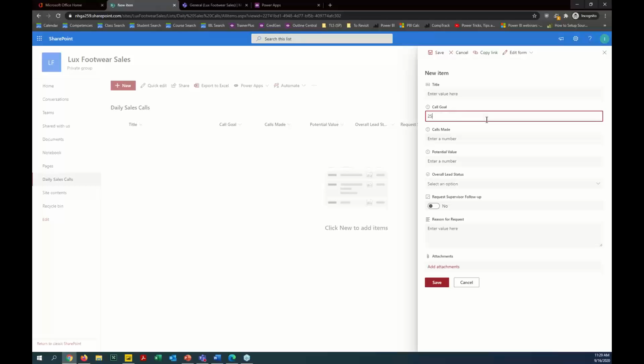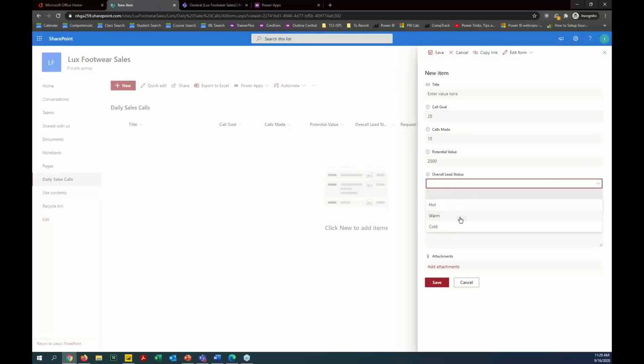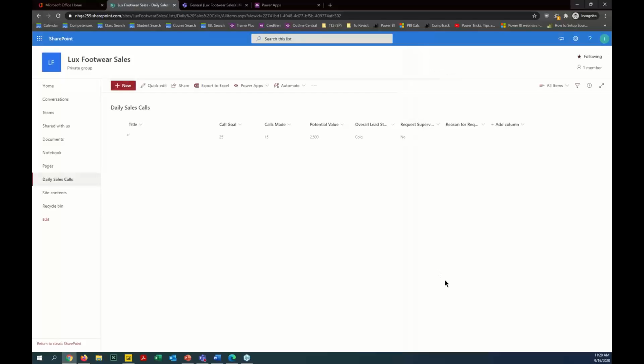So I'll put in some examples. I'll say 25. I'll say 15, I'll put in $2,500, and I'll say this was cold. Now, if I request supervisor follow-up, which I won't, but if I did, nothing will happen right now. It'll simply go into the system, and that manager, that supervisor has to come back and check this to see what took place. Now, we want to automate this process a bit.